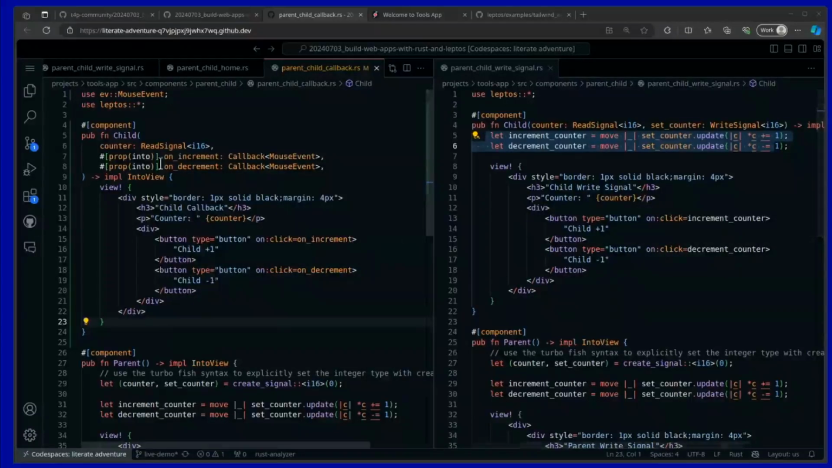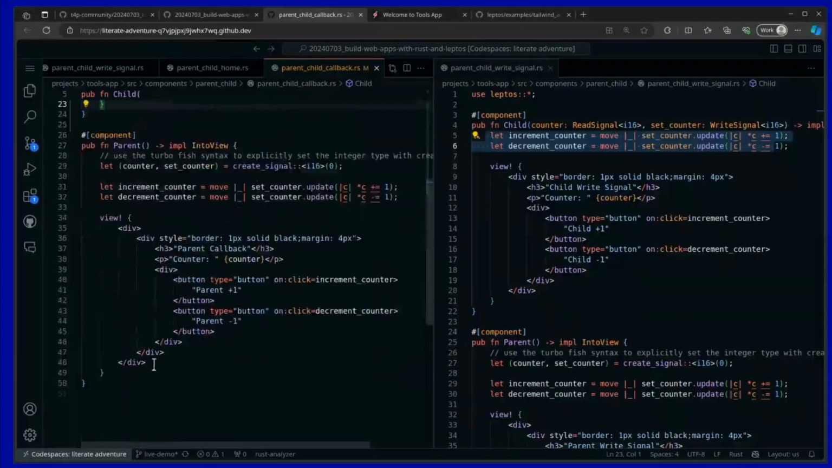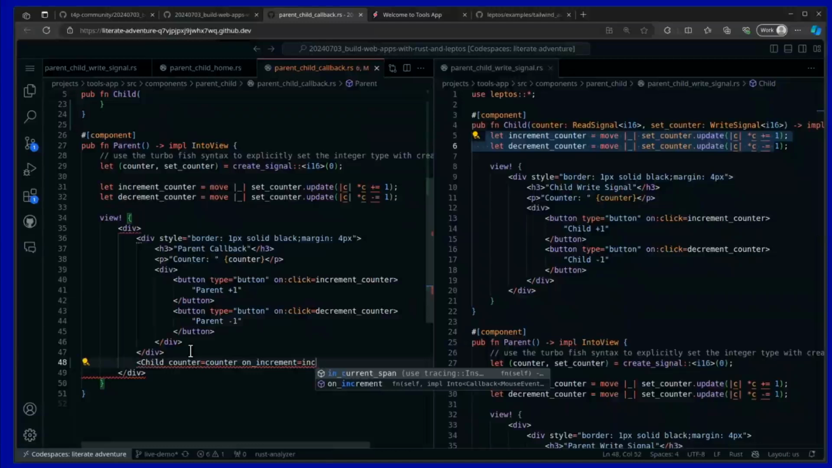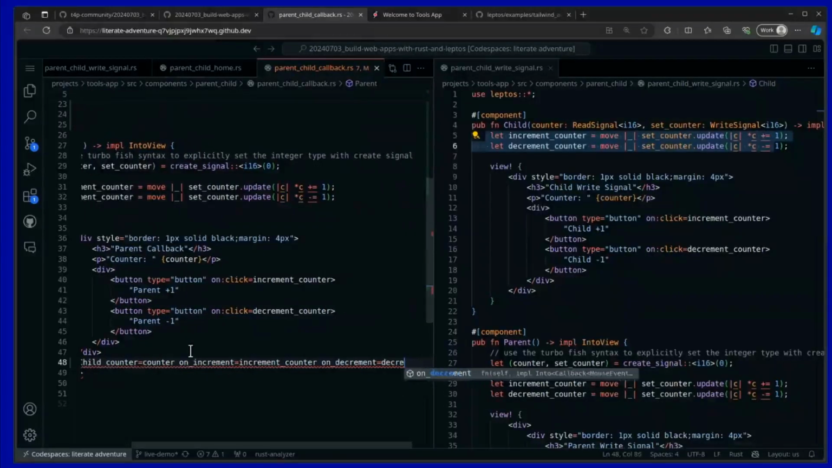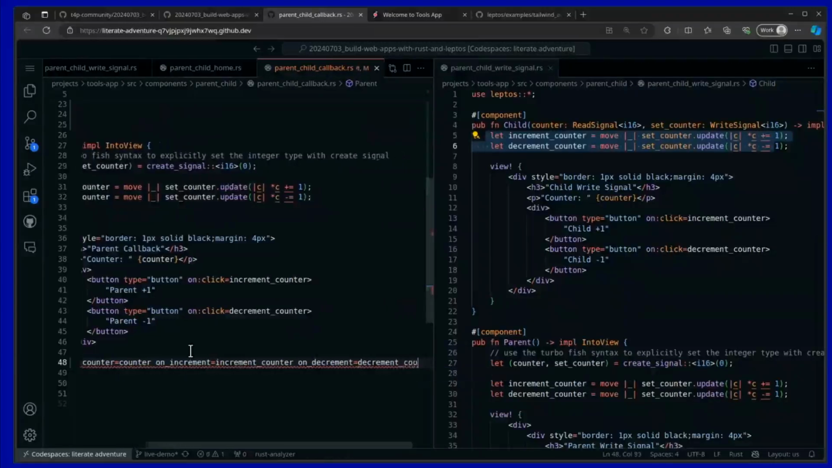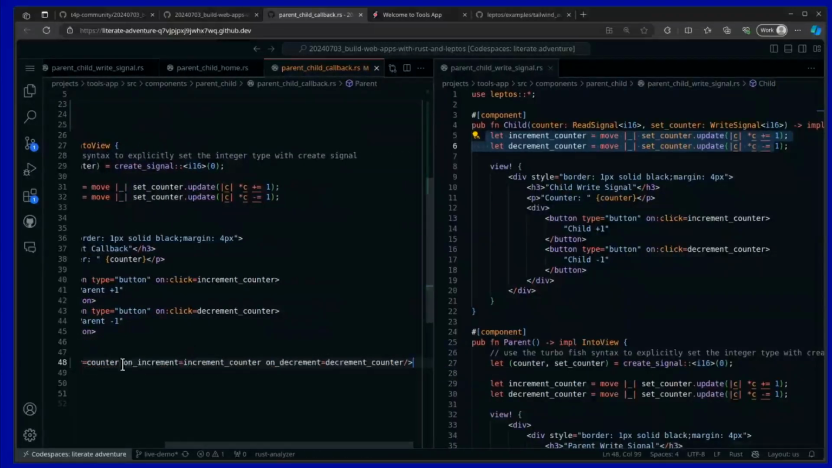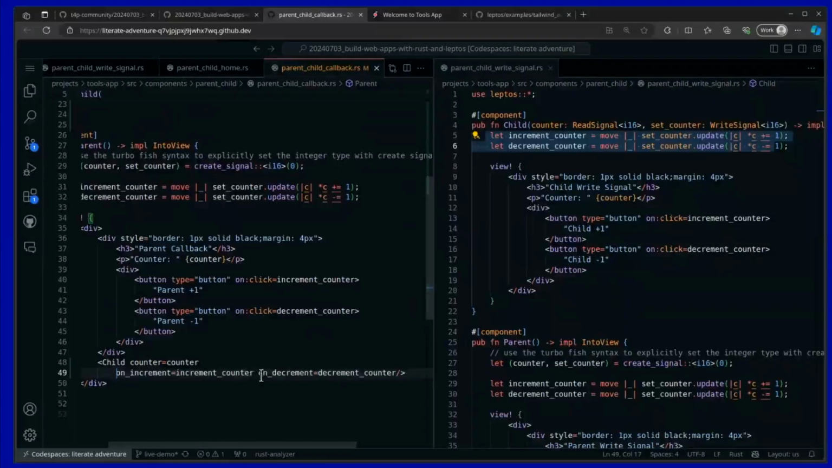Now, let's call the child component from down here. So we'll come into here and we'll say child, and then we'll have counter equal to counter, on increment equal to increment counter, and on decrement equal to decrement counter. I'll put that on multiple lines.